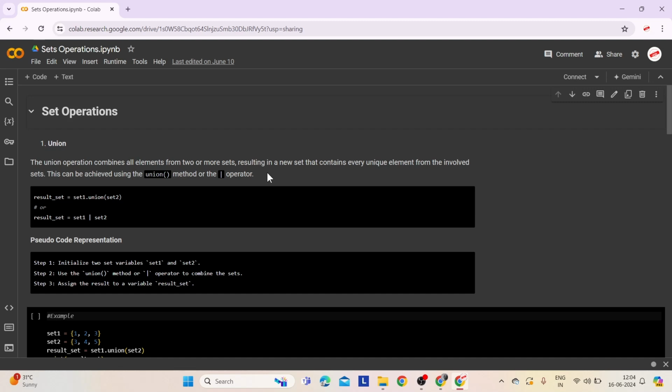The union operation combines all elements from two or more sets, resulting in a new set that contains every unique element from the involved sets. This can be achieved using the union method or the union operator. In other words, it merges all the elements from the sets, but if an element appears in more than one set, it only shows up once in the result. Both methods are effective and yield the same result, so you can choose whichever one you prefer.